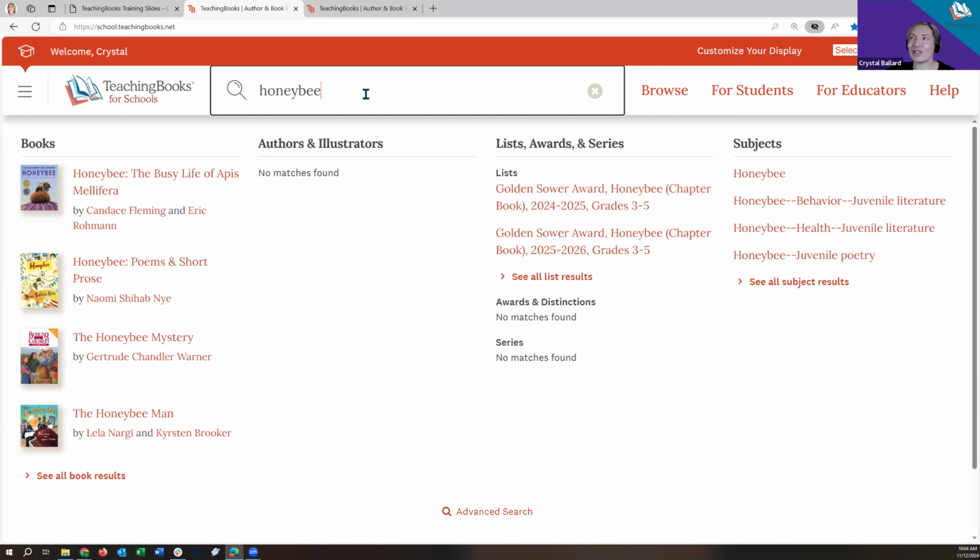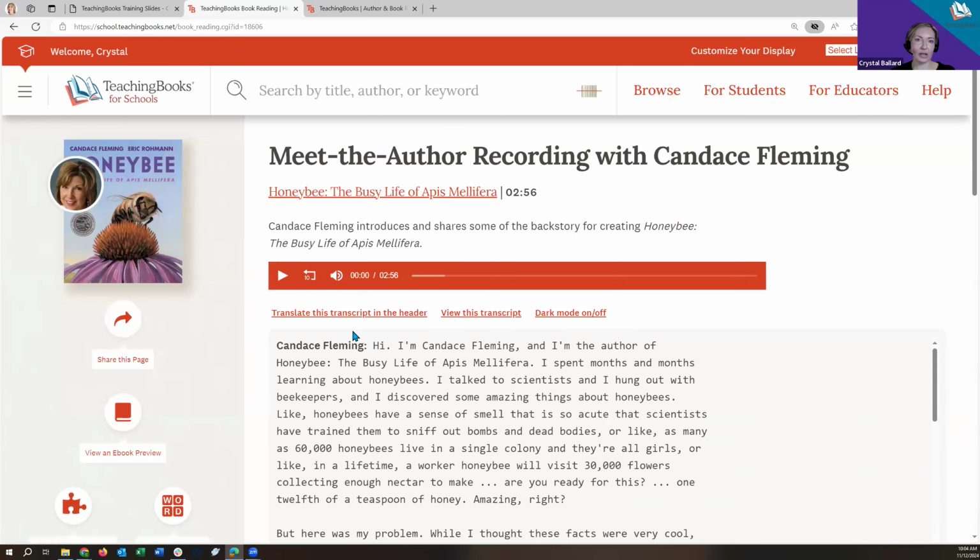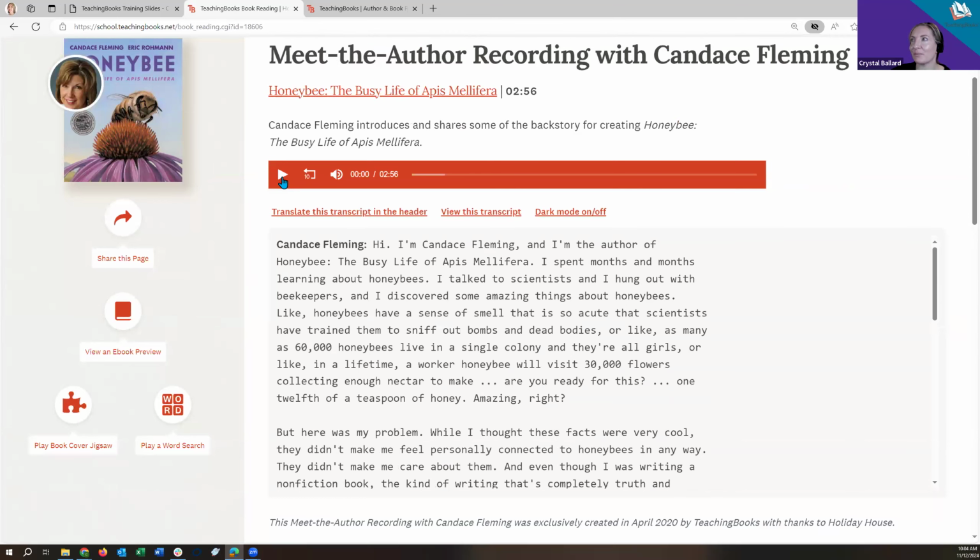As you can see, as I start searching, it will search for books, authors, lists, and subjects, and I'm going to select Honeybee, The Busy Life of Apis mellifera. And once I select that, you'll see what a book page on Teaching Books looks like with title, author, and illustrator information, a summary of resources, and then some featured resources. The resource that I just want to start with is what we call on Teaching Books a Meet the Author recording. And I love these Meet the Author recordings because to me, they're like a book talk, just a way better book talk than I could ever do because the author book talks their book.